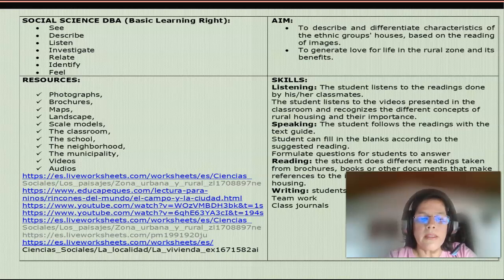The first topic describes the resource according to the DBA, the learning resource to be used, and the scales to be trained. The resources are photographs, brochures, maps, landscapes, scale models, the classroom, and others.